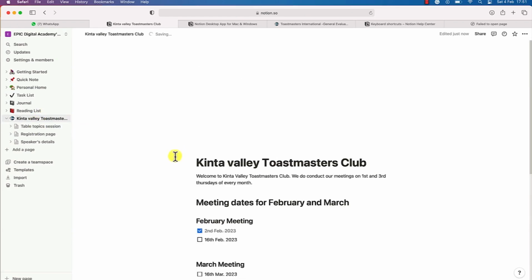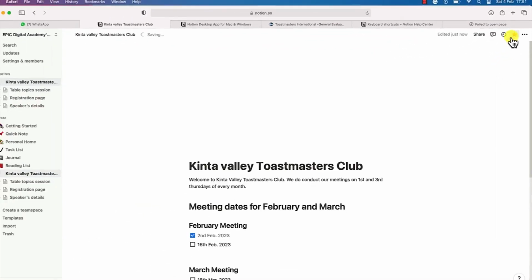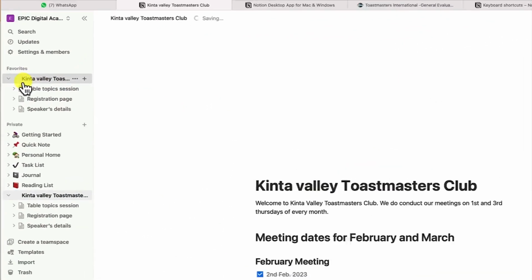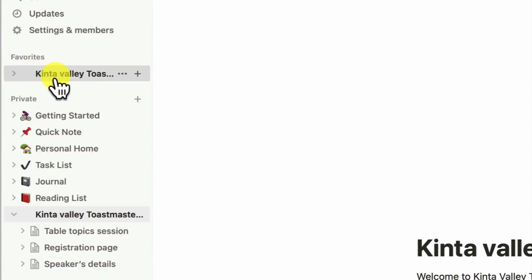So if you want, you may star a given page so that at any given point you can come back to it. So for example, I may want to star this Quinta Valley Toastmasters Club meeting. I can come over to the star icon over here and just click to star it, and you can see it has now been added to my list of favorites. All the other sub pages can be found over here. So all your favorite pages, you can find them over here directly.